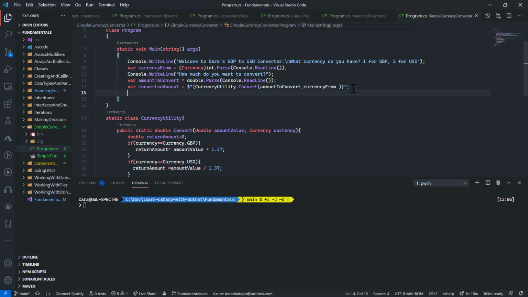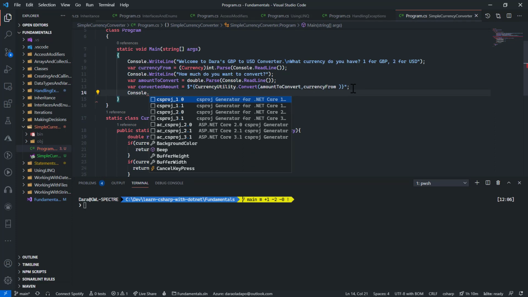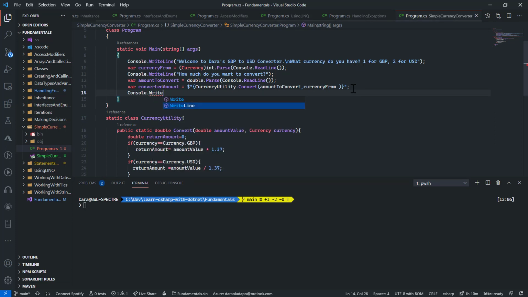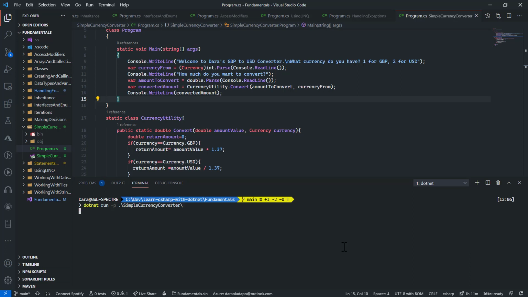Then I can output this finally now to my console. Console.WriteLine the converted amount. Actually, I don't need to put this around here. All right, let's run this. No, not dot run p. This is dotnet run p. And then I put in my simple currency converter. Let's see if that would work.